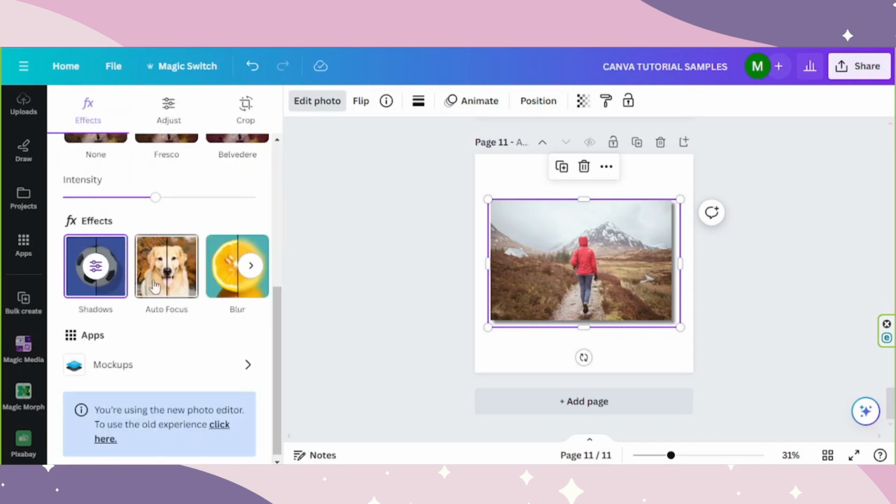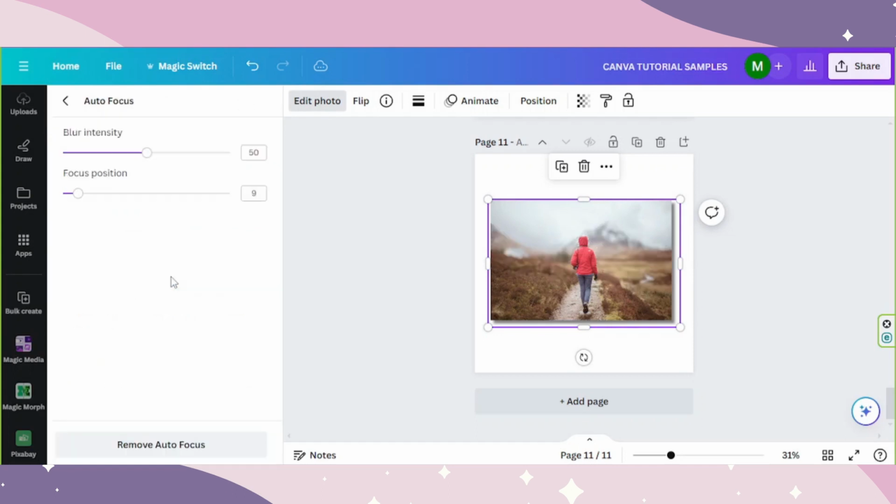Next up, we have autofocus. If you click on it, it will take you here, where you can adjust your image's blur intensity, as well as the focus position. Adjust your blur intensity. The more you slide to the right, the more blurry your picture will be. And the more you move your slider to the left, the less blurry it'll be.